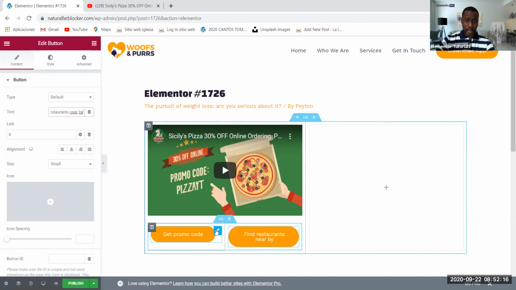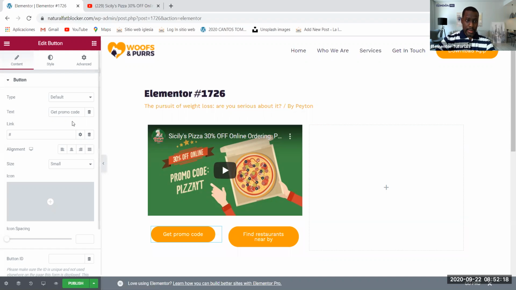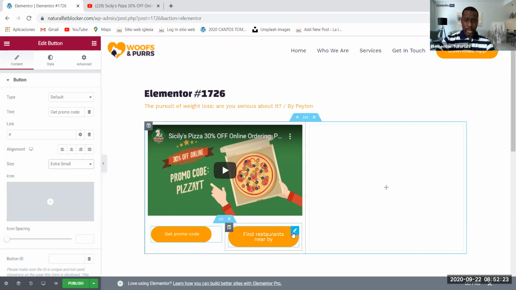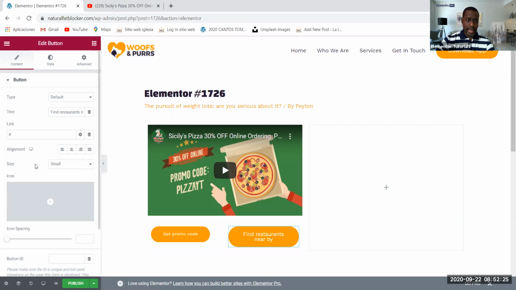Let me put these buttons smaller. Come in here, size small. I'm just going to put extra small here. And this one, size small. I'm going to put it extra small as well.